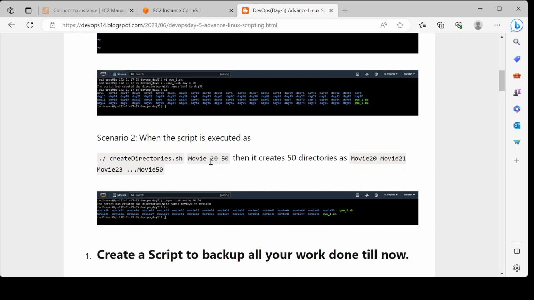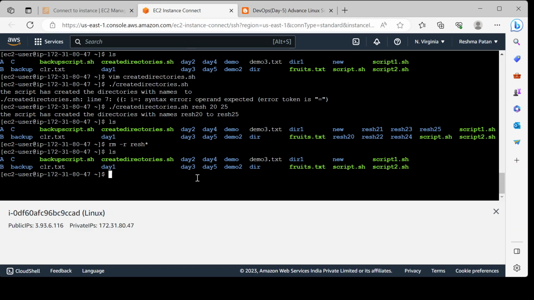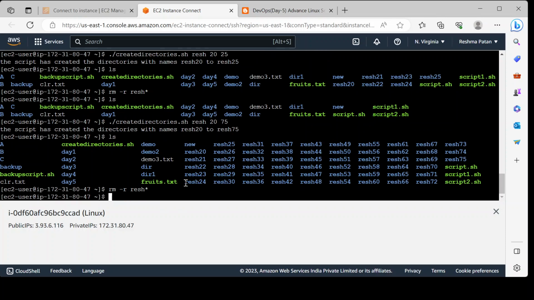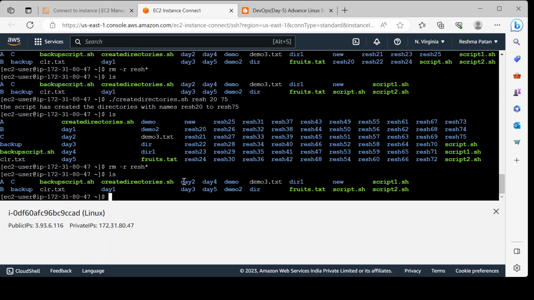Similarly, if you want to create directories from 20 to 50, the similar thing we can execute. Let me just create 50 directories. With Resh, I'm just giving 75. So it should create from Resh 20 to Resh 75. It got created. You can see all the directories here. Let me just remove this. Everything gets removed, you can see.